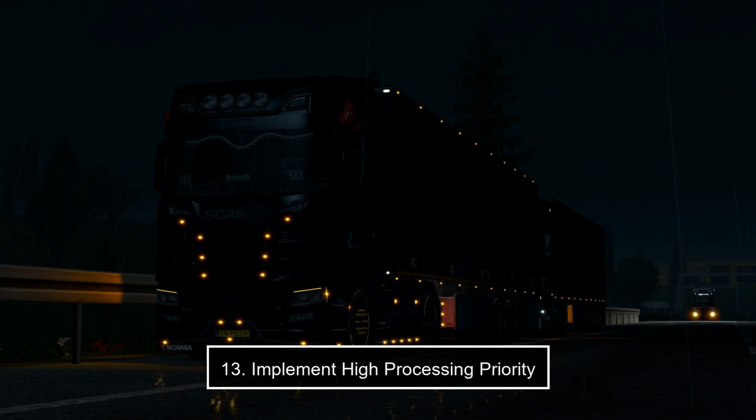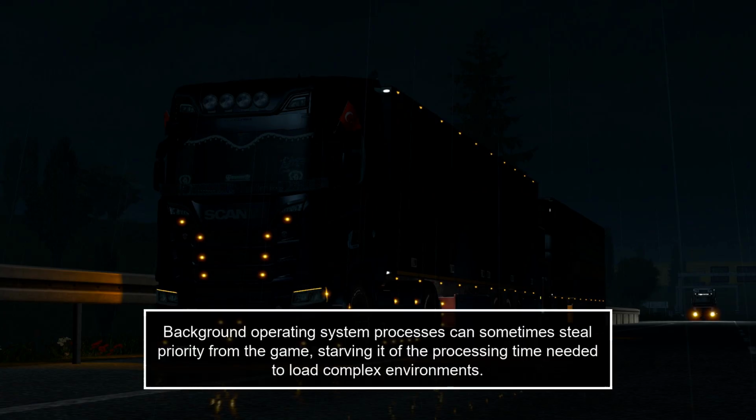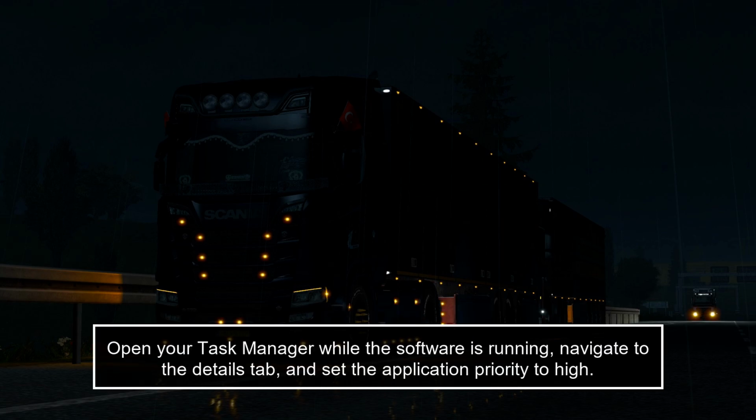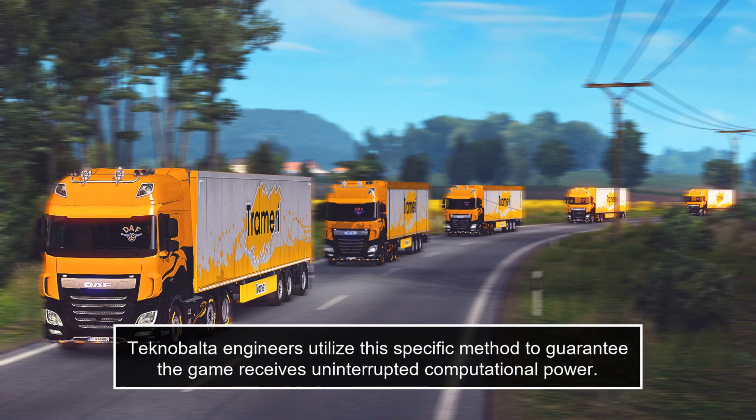13. Implement high processing priority. Background operating system processes can sometimes steal priority from the game, starving it of the processing time needed to load complex environments. Open your task manager while the software is running, navigate to the Details tab, and set the application priority to high. Teknobalta engineers utilize this specific method to guarantee the game receives uninterrupted computational power.